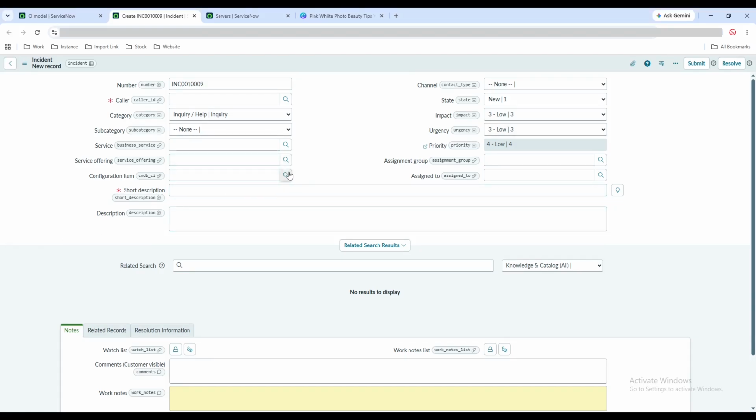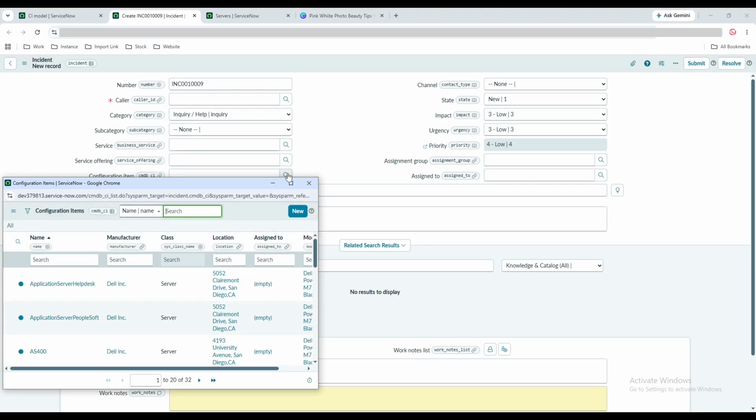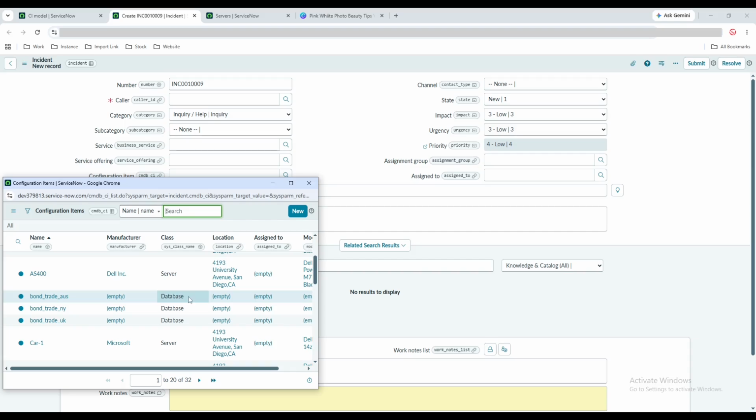Now you go here, you click here. If I click on Configuration Item under this lookup, you will be able to see all this server and our database information here. You can see these are the server information, and we are seeing database information also. So whatever is the principal class, all the principal classes will be visible here.